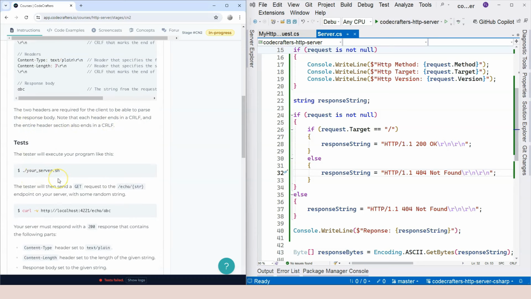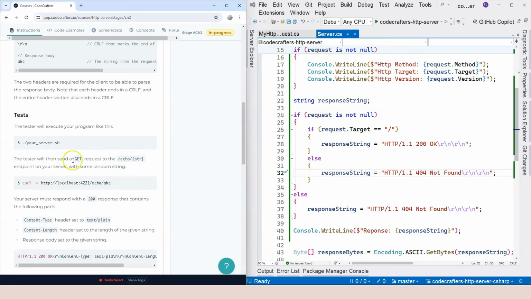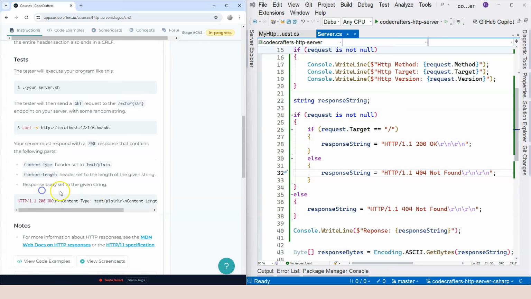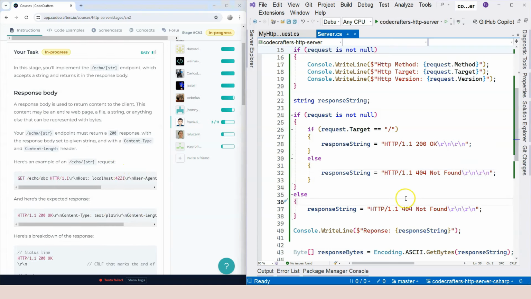Okay. The test runner's test case will send a GET request to this endpoint with some random string at the end, for example, ABC. And your server must respond with 200 that contains the following parts. Okay, so yeah, my assumption is correct. Content-Length header set to the length of the given string. Response body set to the given string. Let's work on this. This should be a pretty easy thing.